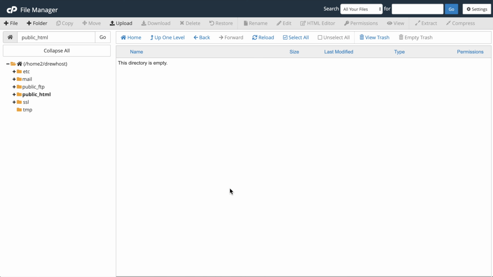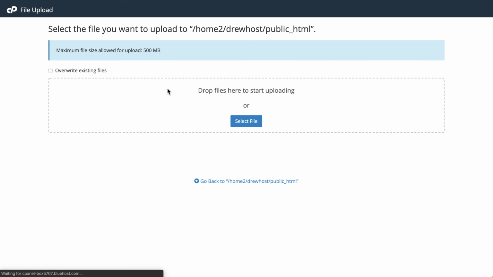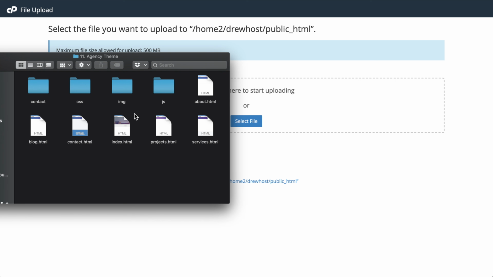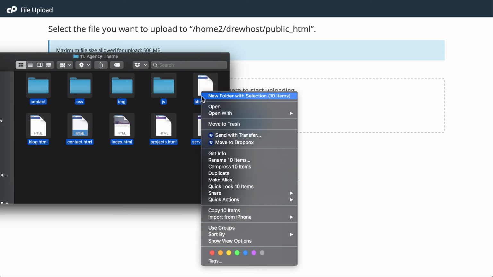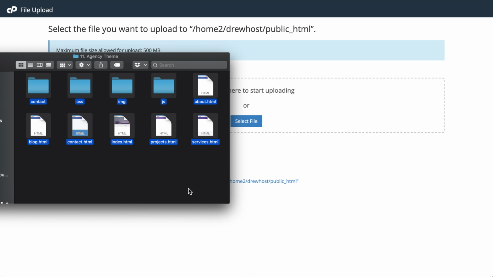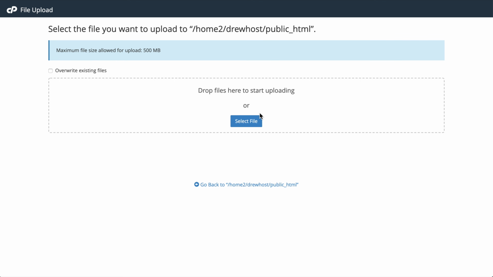And now our directory is completely blank and ready for our website files. So go up and select the upload button. Then we'll be able to drag and drop our HTML files once we add them to a zip folder. So I'm going to use the agency theme from w3newbie.com, and I'm just going to select all the files, right-click them, and then hit compress 10 items. So then we'll have our zip folder, and we can drag and drop this zip to Bluehost.